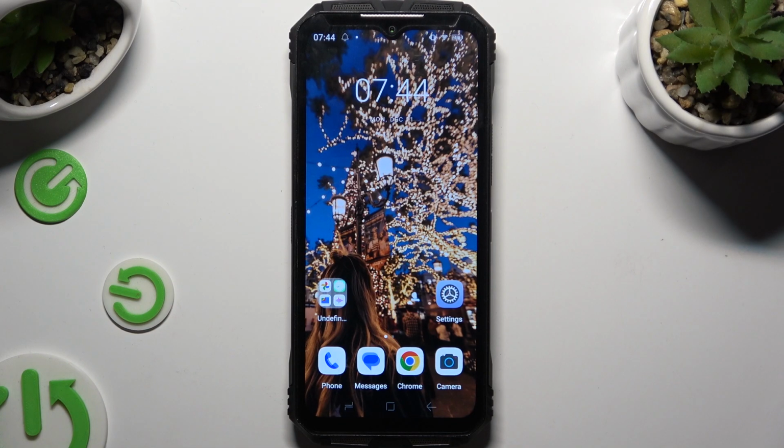Hi! In front of me is DOOGEE S100 and today I would like to show you how you can select and delete multiple photos at once.